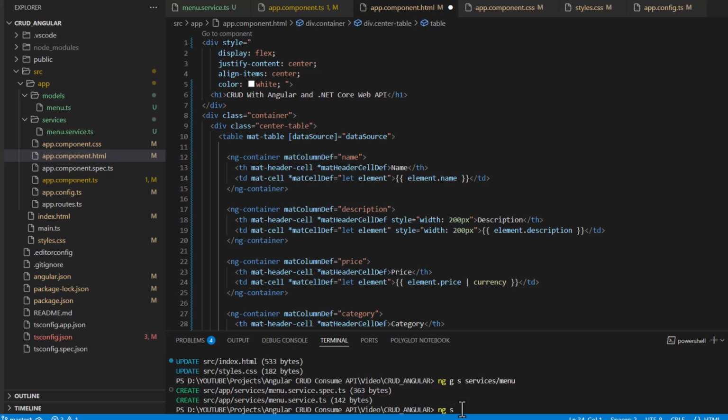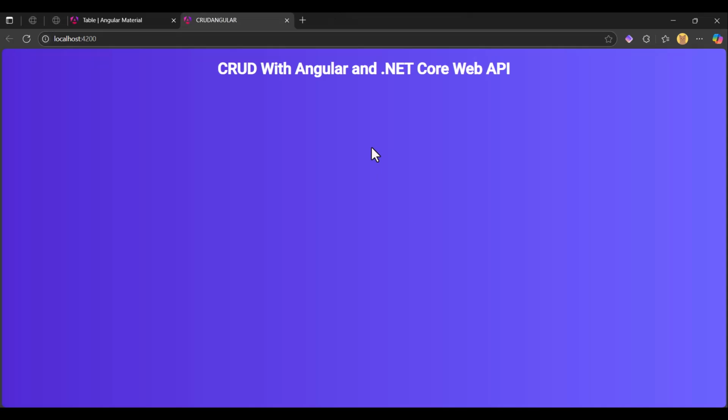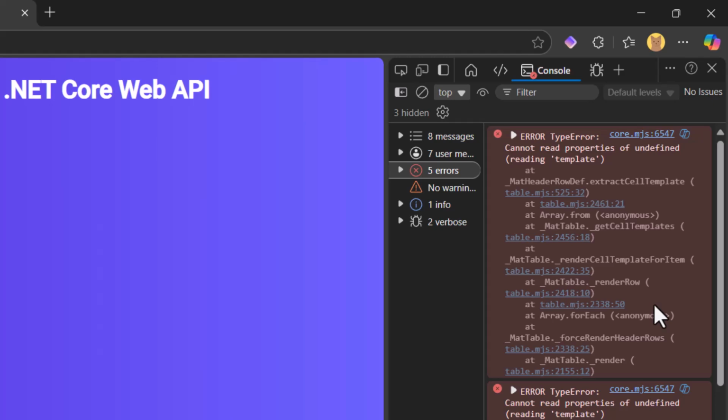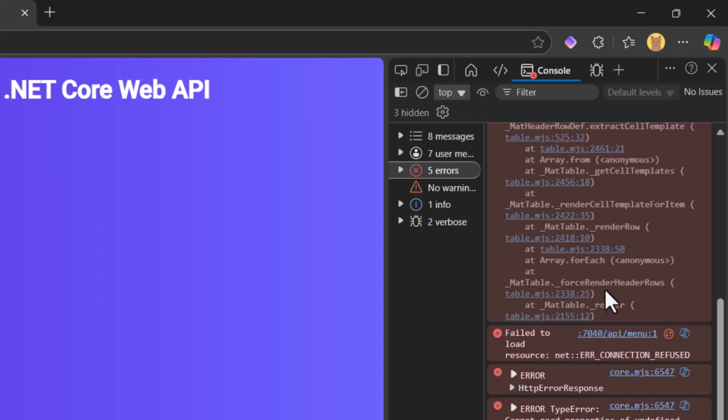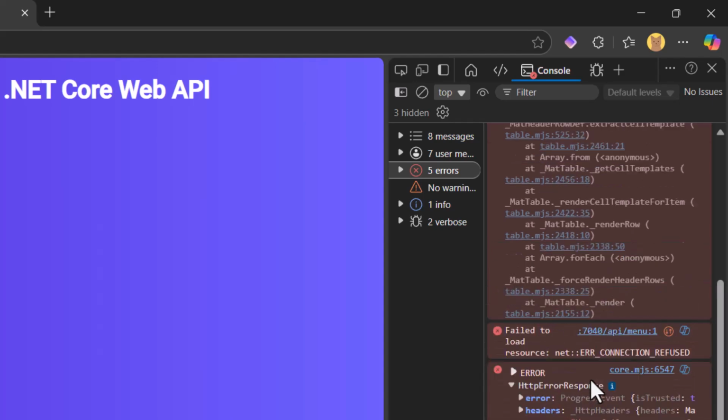Just call ng serve and make sure your API is running. Okay, and it seems there is an error. If we open the console, you can see there are several errors in here. Cannot read property, and then the error from the API, I think.